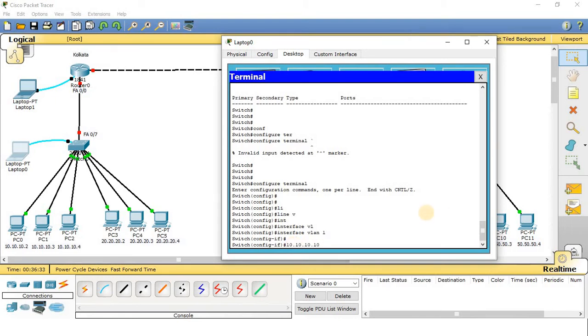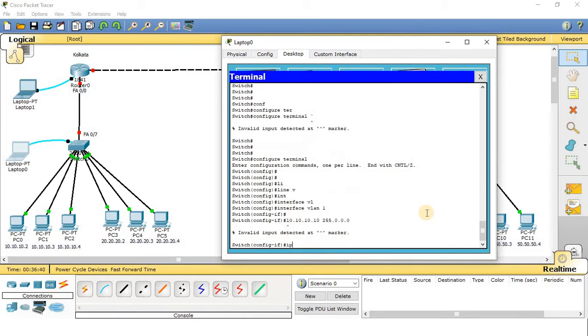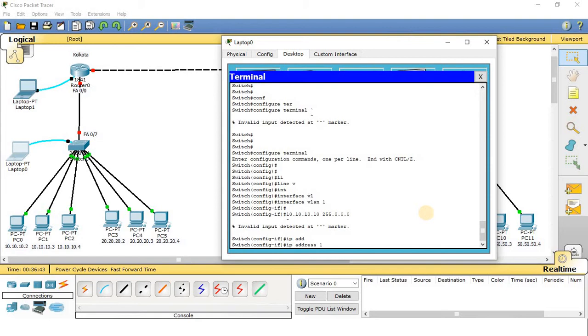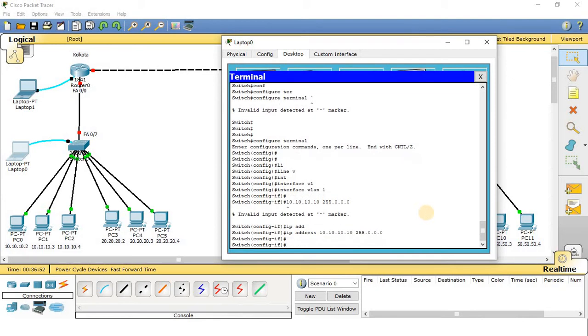10.10.10.10, followed by the default subnet mask 255.0.0.0. First I have to write the IP address, then 10.10.10.10 followed by 255.0.0.0. So for the interface that falls under VLAN 1, the default VLAN, I have used this particular IP, that is 10.10.10.10. This IP belonging to the same network, 10, is assigned to the default VLAN interface, VLAN 1.